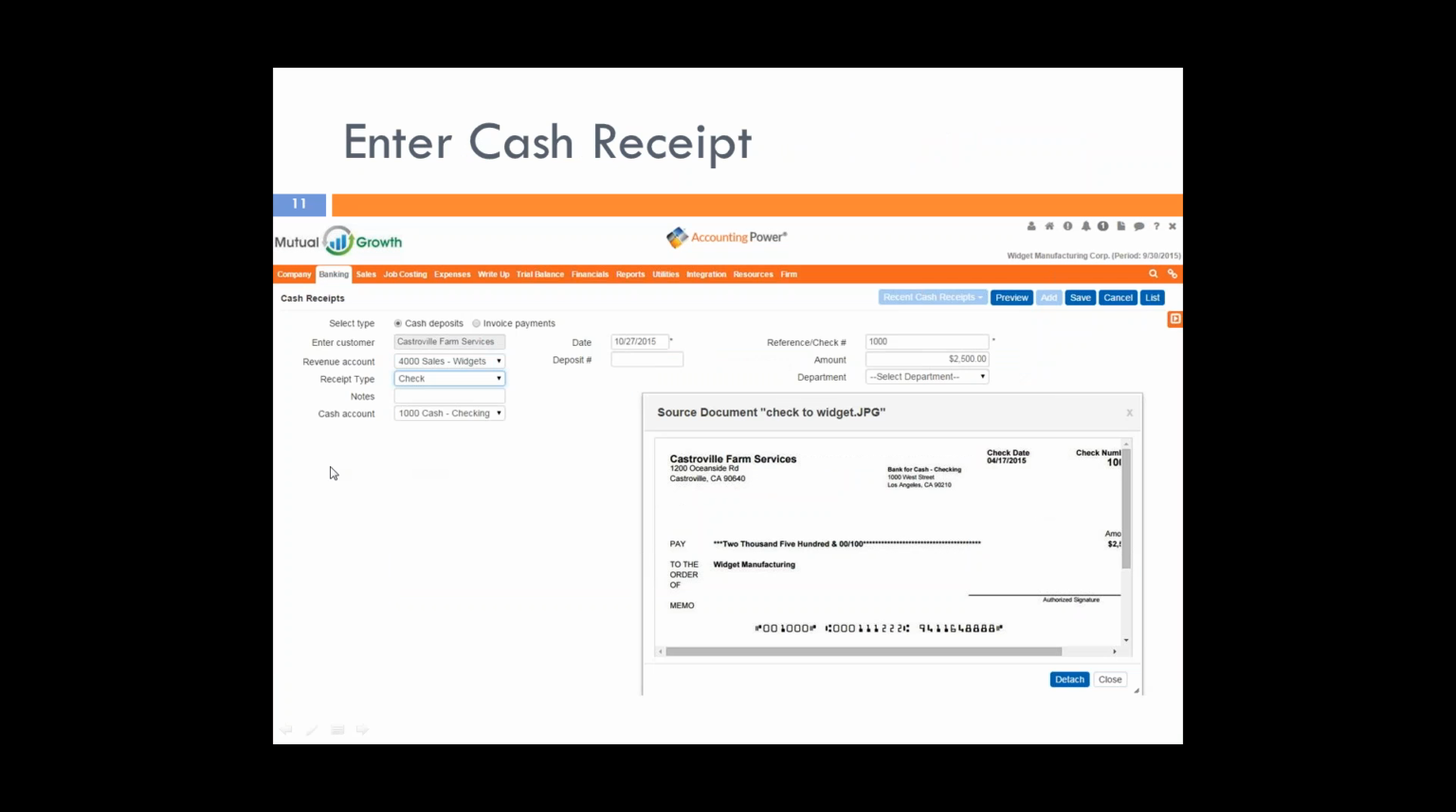Once you click on process, it'll take you right into the cash receipt screen, and from the cash receipt screen, you can click on preview. You would then see the invoice in here, and you would be able to enter the information directly off the invoice. So it's check number 1000, the amount is $2,500. And of course, as I'd mentioned before, it was Castroville Farm Services. So you would select all that information and enter it into the system.